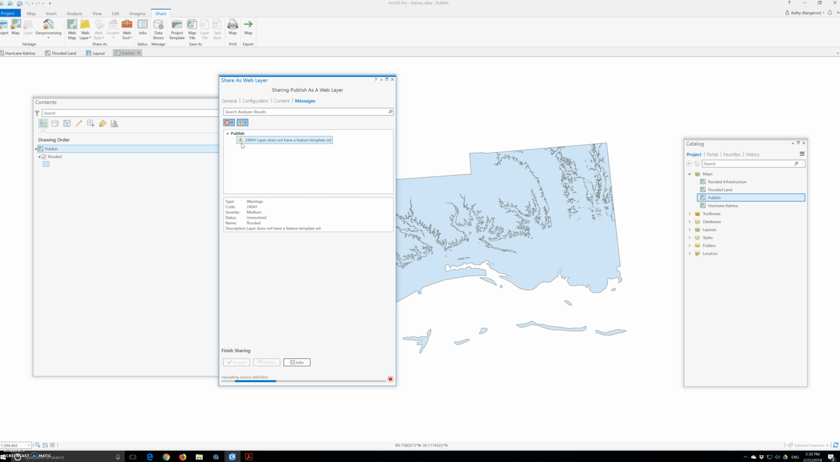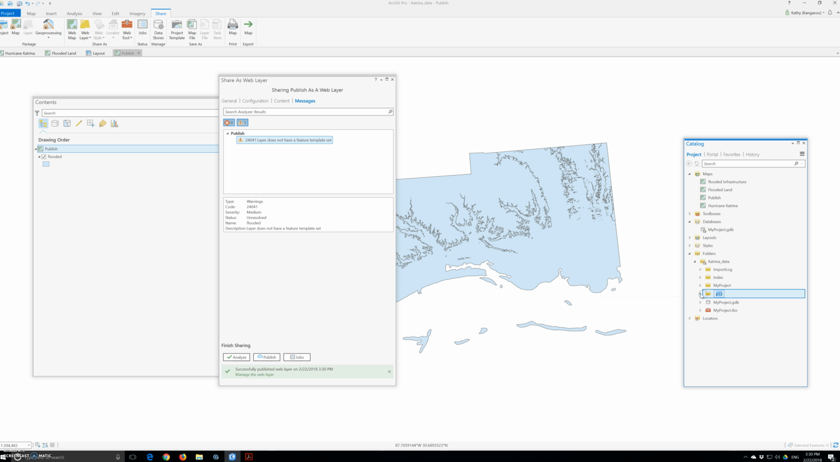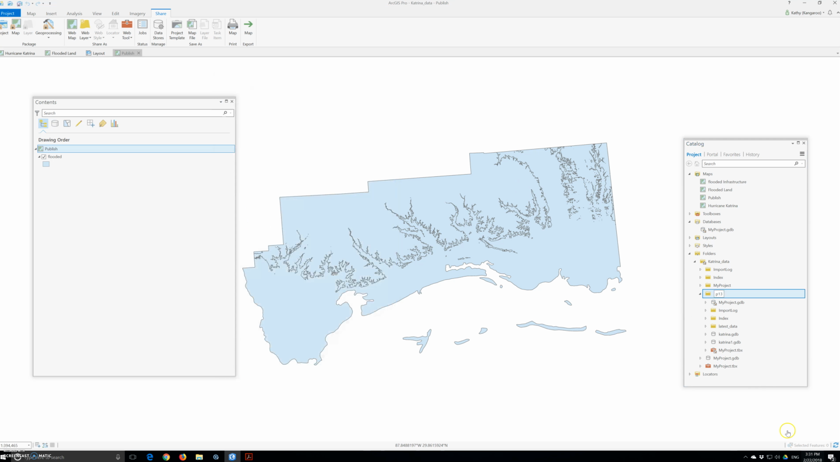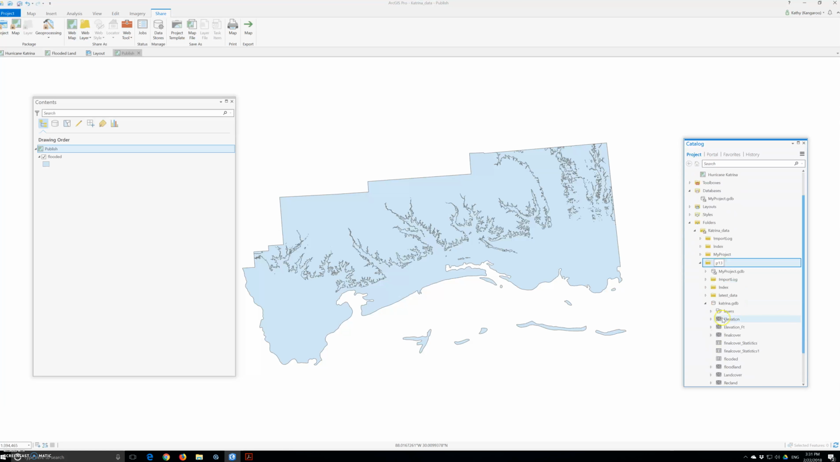So here in the catalog pane, we will double click the Katrina geodatabase. It doesn't show up here. Katrina data. Alright, so now we should have it. I'm going to close it out. So the Katrina geodatabase, we double click on it and right click on the Katrina geodatabase, and we will say new, and then new feature class.